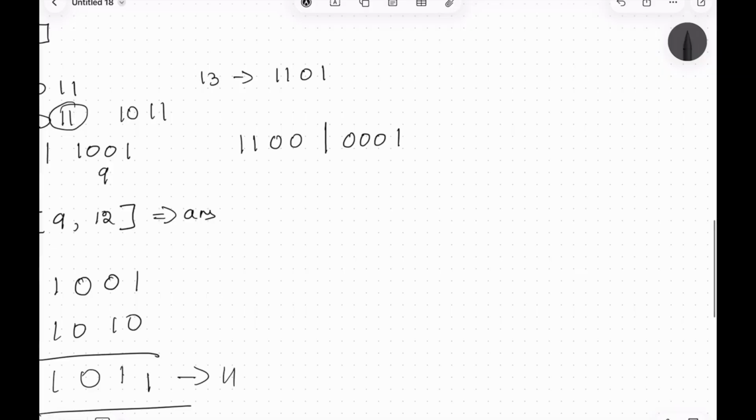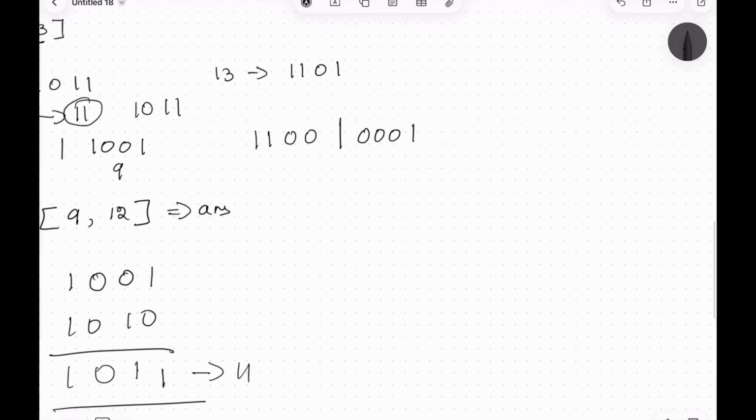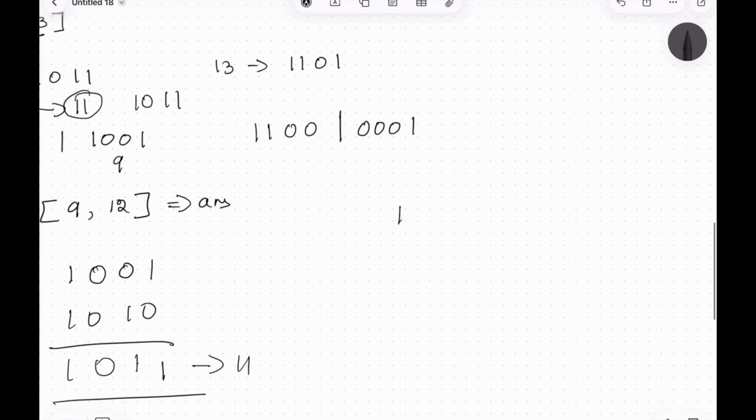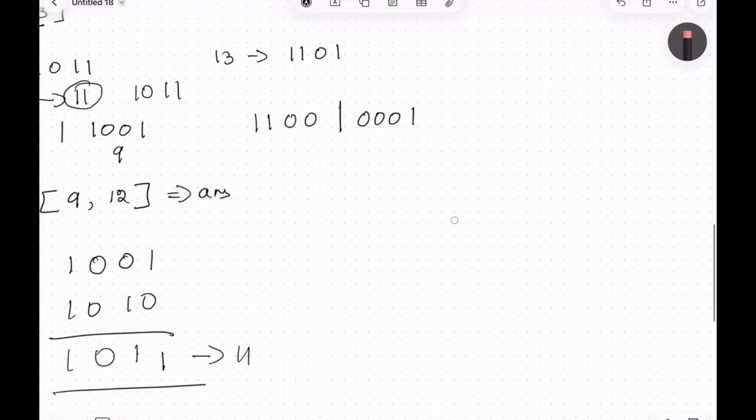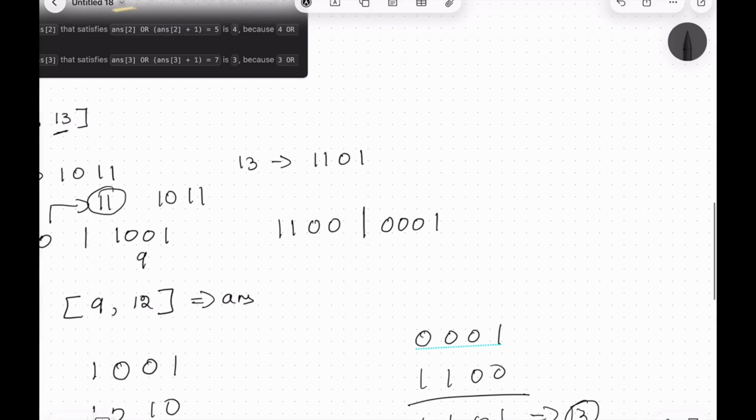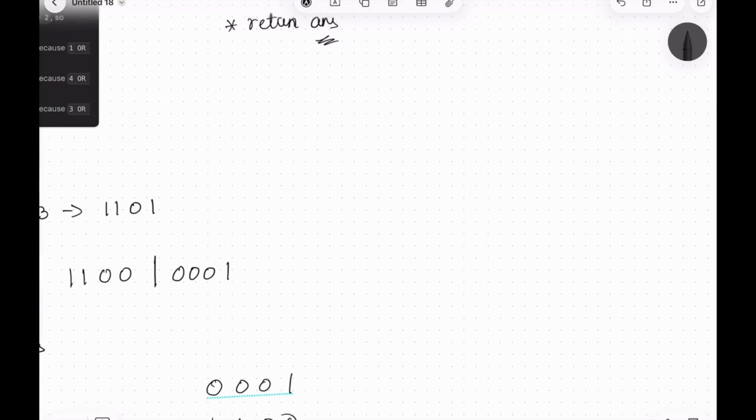Similarly, here this will be 12 and 13. 12 is 1100 and 13 is 1101, and their bitwise OR is 1101, which is nothing but 13. So because of that, this is 12.